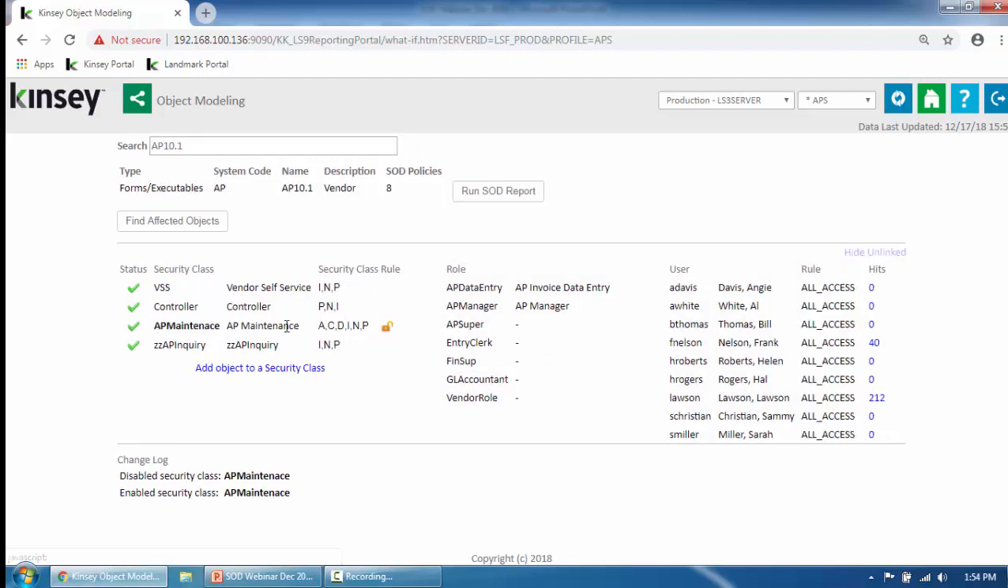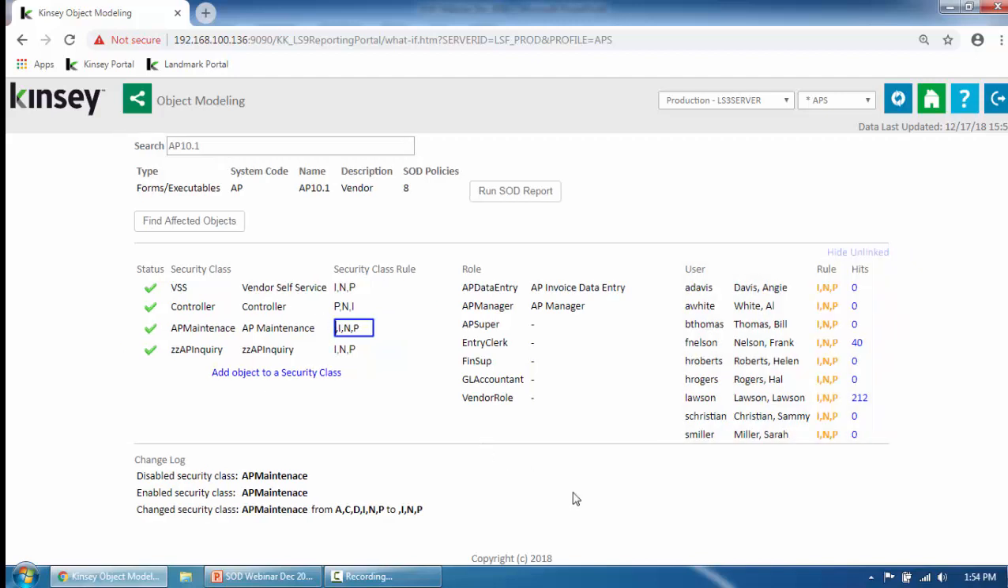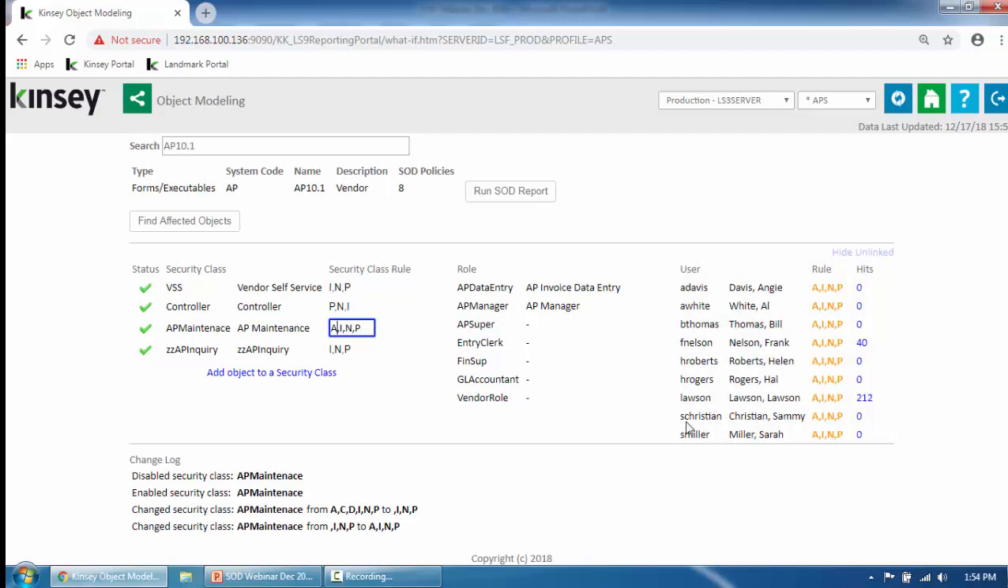Well, I can reactivate that. So instead of deleting the security class, what if I just took these function codes out? Okay, that tells me that it's going to change them all to inquiry only, and maybe I want to have add access. It'll come back and tell me what level of access they would have by making this change of AP 10.1 in the AP maintenance security class.